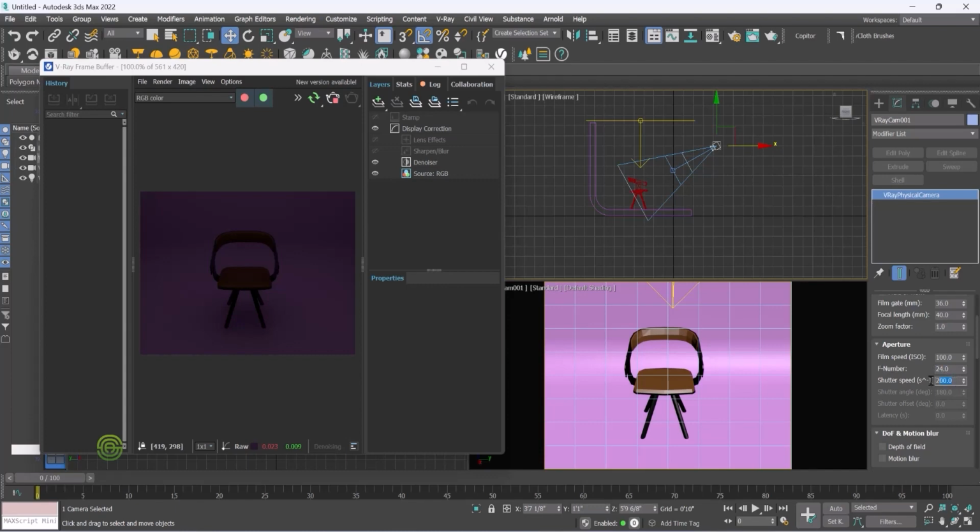So if I increase to 300, again it is becoming more darker. So the thing is, if you reduce the f number and reduce the shutter speed, the lighting will be much higher. So always remember that the lesser the f number, the brightness will be more. If you increase the f number, the darkness will be more. So this is what you have to adjust.